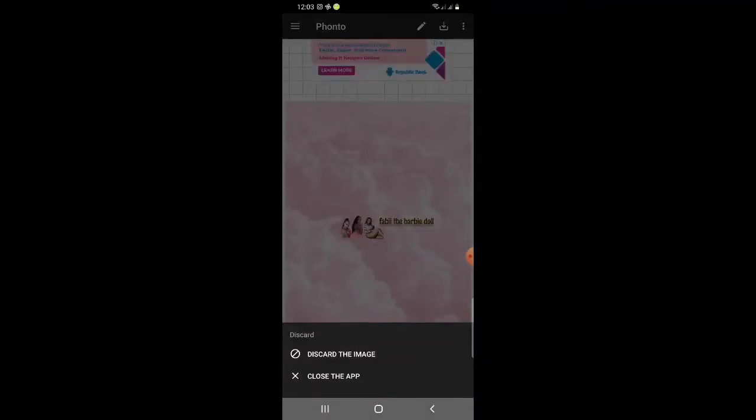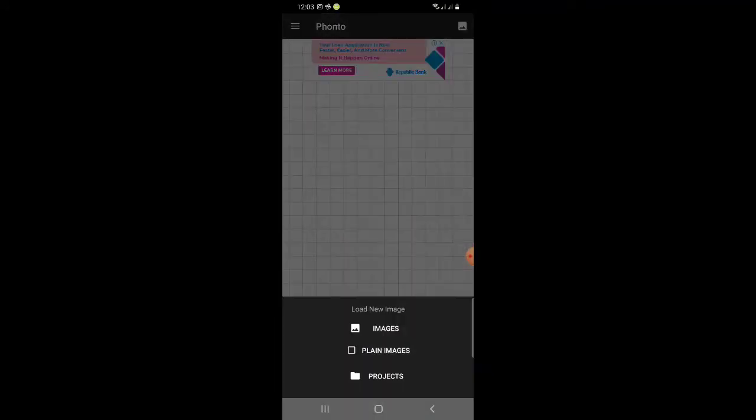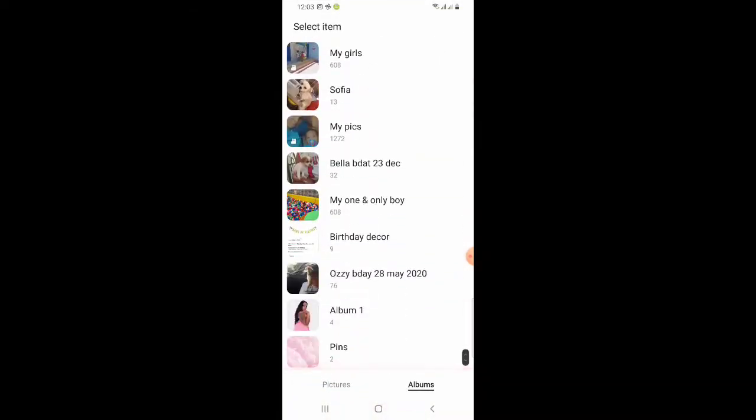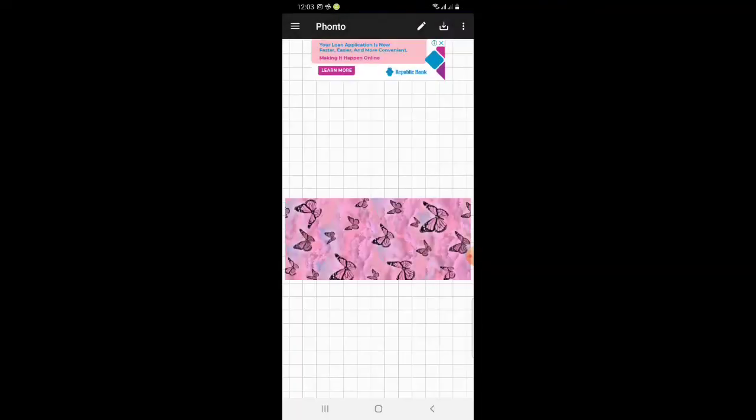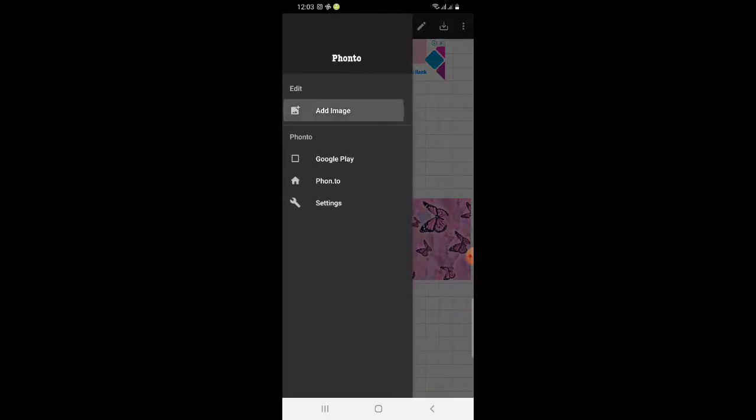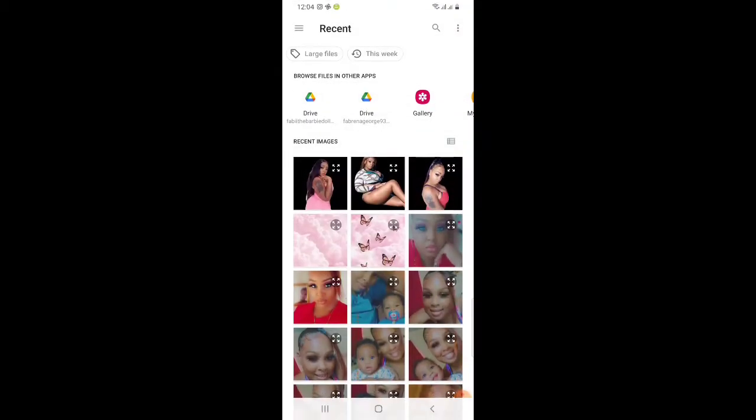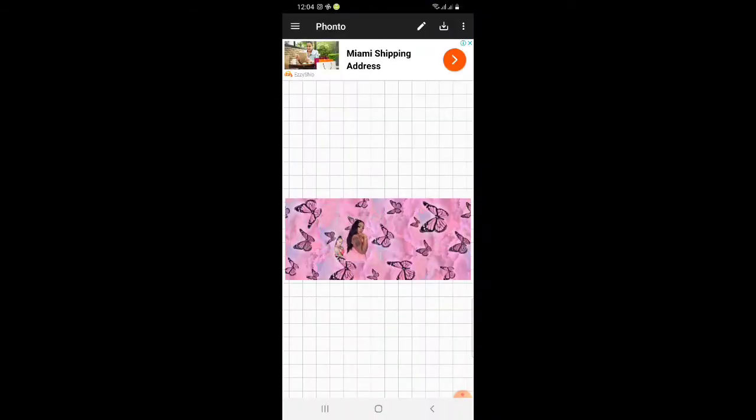Then we go on Photo. You go on Photo, you go on image, and you look for your background. After you go on image, you insert your pictures that you took the background out from, and you make them small. Add all the pictures that you took the background out from that you want to use for this banner.